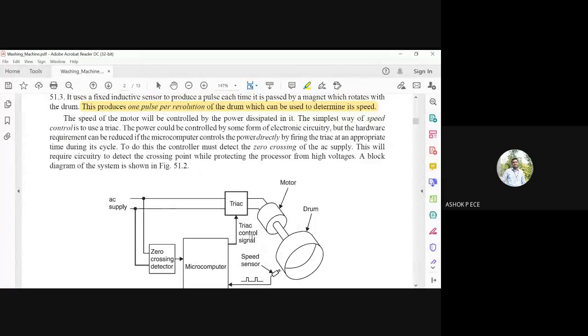Okay, the drum is the basic thing, and the drum will have its own weight, plus it will also have the clothes, right? So it has to be driven by a very high power motor. So this motor plays a very crucial role in making your drum rotate.